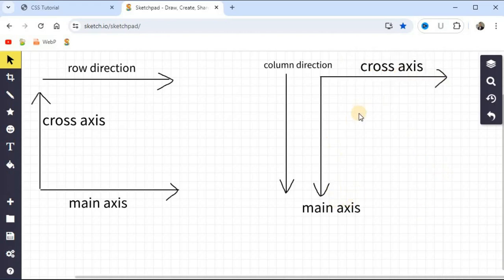So guys, basically it is the reverse as far as the column direction is concerned. So guys, these are the 2 things that you should know. In the row direction, the main axis belongs to the left to right direction, and the cross axis belongs to the vertical direction, whereas in column direction, the vertical axis is the main axis and the horizontal axis is the cross axis.